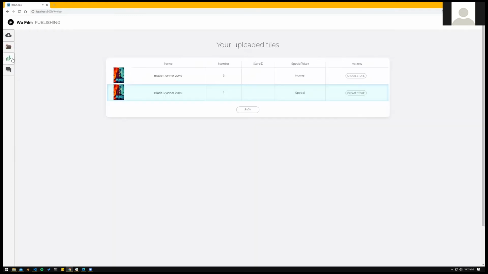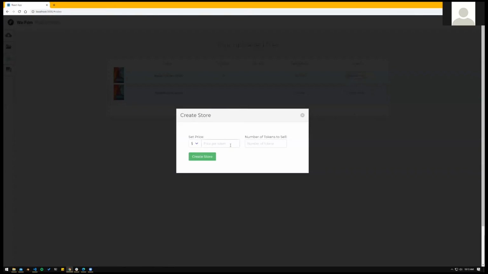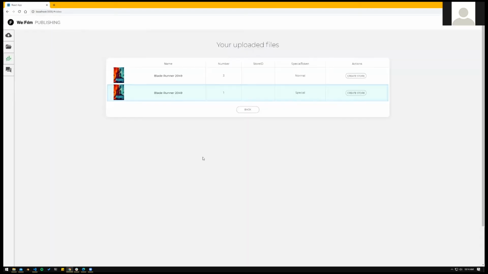And then, of course, if we go to our stats, we have the number of tokens that are minted for each, and it indicates whether it's a normal or a special token. And then from this screen, we can create individual stores for each, where we're going to sell each one. So let's go ahead and hit create store. And then what we're going to do is set the price. So let's say for the standard token, we'll sell it for $12. And we're going to sell, let's say, 2 of them. So let's go ahead and create that store here.